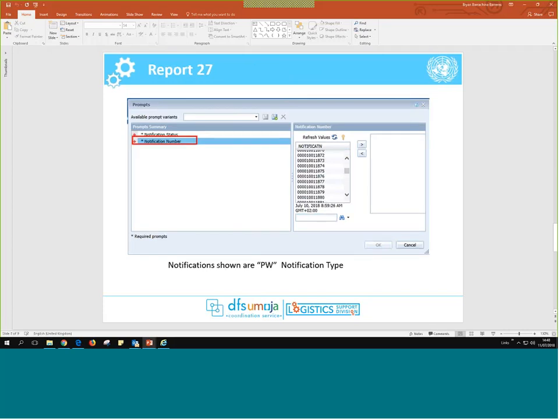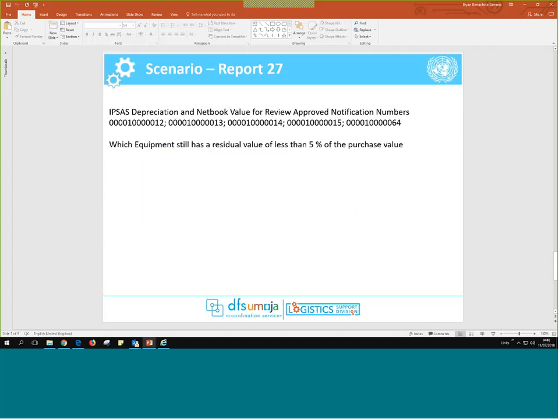The second prompt, and the last one for this report, is the notification number. I think I will say it will be a little bit cumbersome to keep some notification numbers in your mind. But the good thing here, you can search for a range of notification numbers if you are looking for a particular one, or you can just type one. So that's it. Report 27 is just showing results based on notification number and status, but it has many data attributes. So you will go now in the BI to try to apply this scenario.